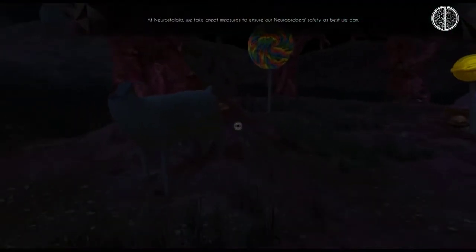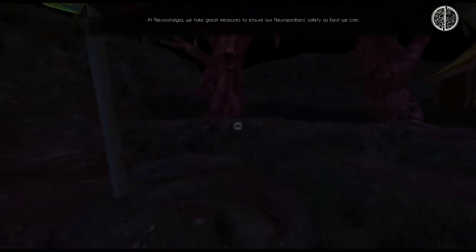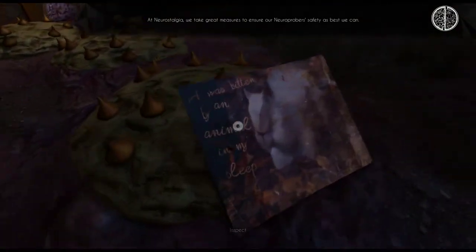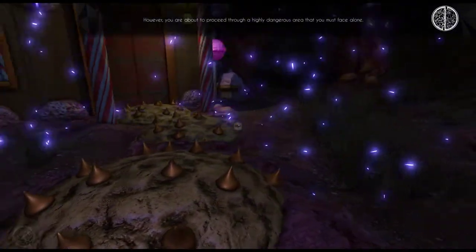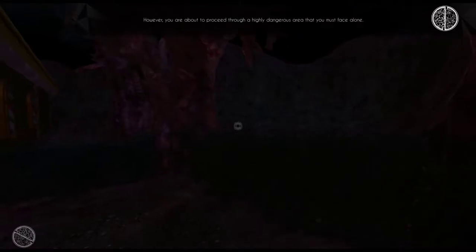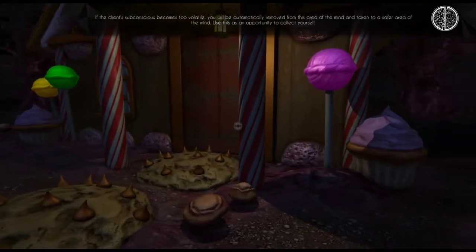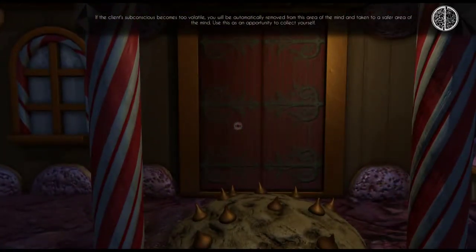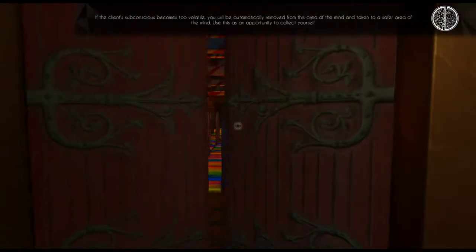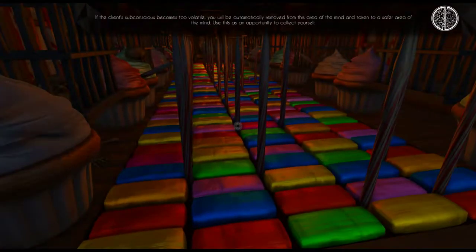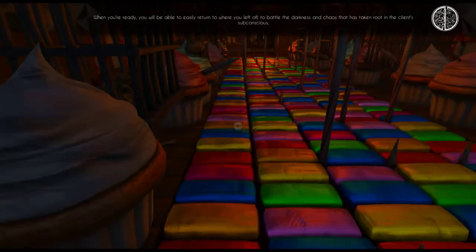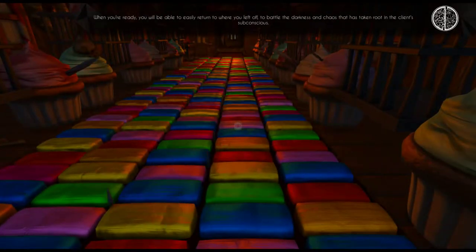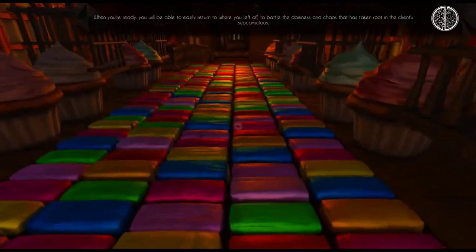At Neurostalgia, we take great measures to ensure our neuroprober's safety as best we can. However, you are about to proceed through a highly dangerous area that you must face alone. If the client's subconscious becomes too volatile, you will be automatically removed from this area of the mind and taken to a safer area of the mind. Use this as an opportunity to collect yourself. When you're ready, you will be able to easily return to where you left off to battle the darkness and chaos that has taken root in the client's subconscious.